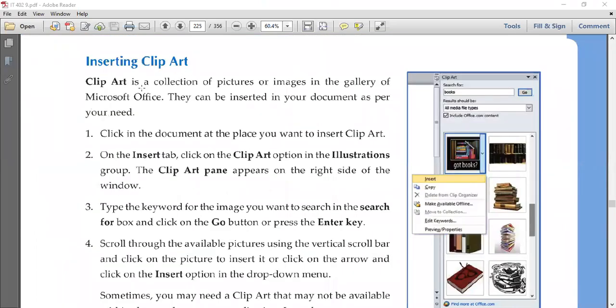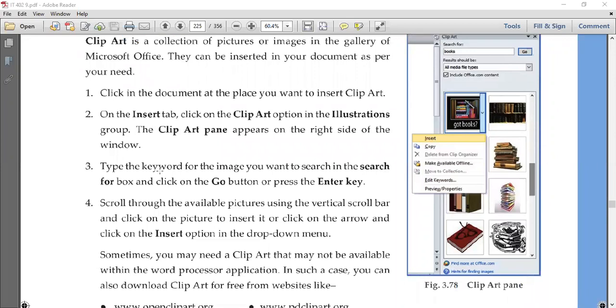Inserting a clip art. Now, very first thing is, what is clip art? Clip art is a collection of pictures and images in the gallery of Microsoft Office. So these are the pictures or images which lie in the gallery of Microsoft Office software, right? So these are the pictures which are available in the software only, right? So then these clip arts, they are generally smaller in size, and they may contain some GIF images, animated kind of images.